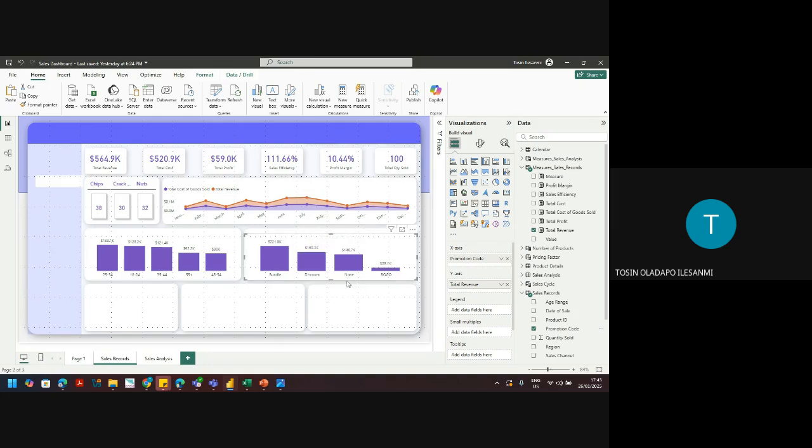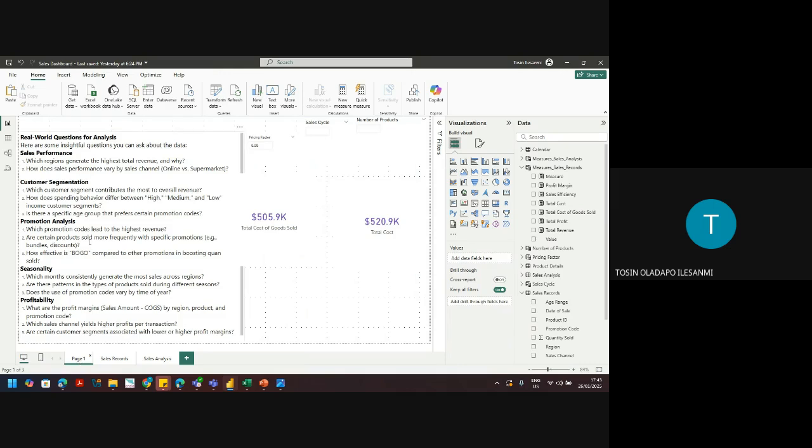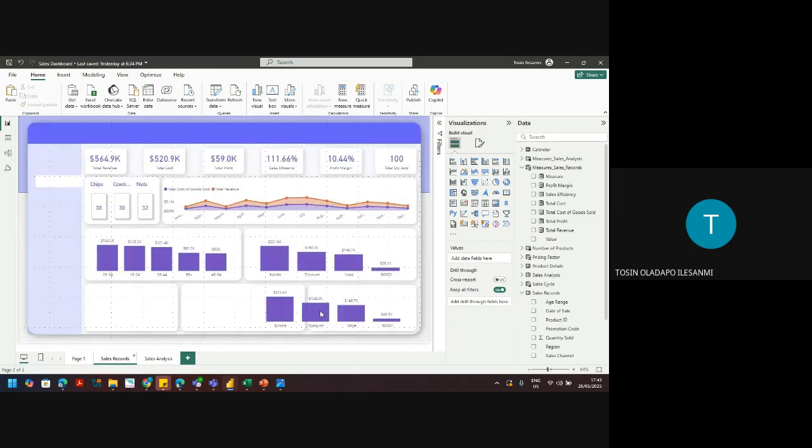The idea with copy and paste is it helps you to be sure that, oh yes, I have the accurate formatting already, so I don't need to stress myself on more things. You can do another copy and paste again because we want to put two more charts here. I remember one of the business questions was which promotion code leads to the highest revenue, and we're already answering that question here. You can see that the highest revenue is on bundle.